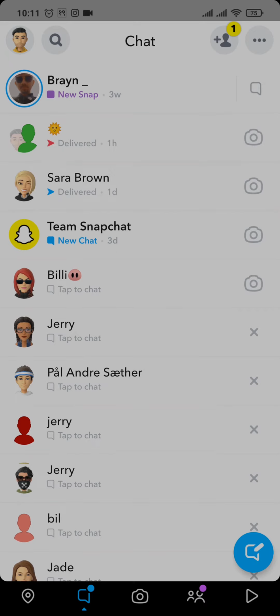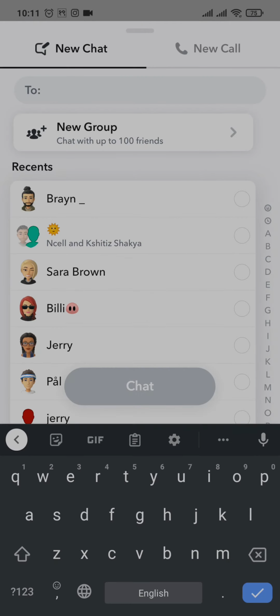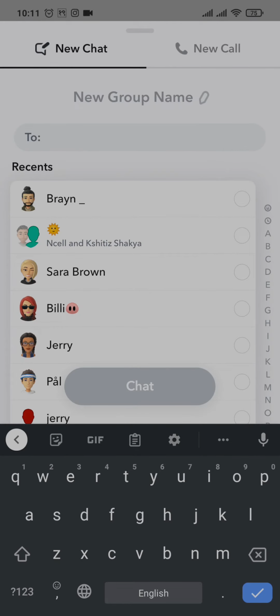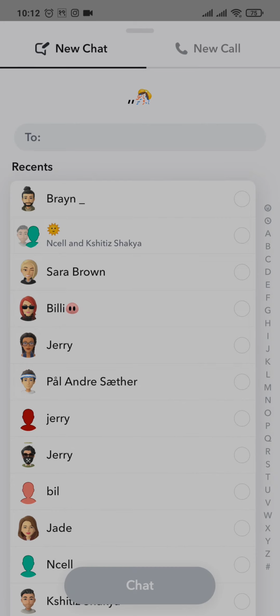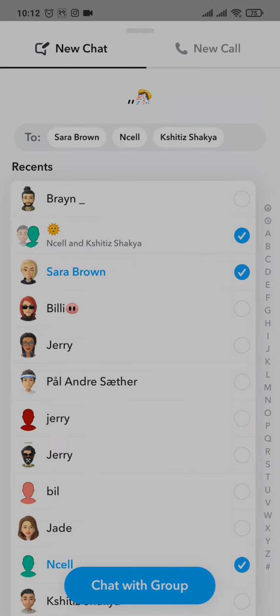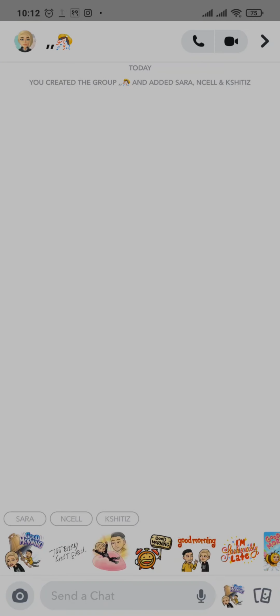Now the way that you do it is just tap on this blue icon on the bottom right and then tap on new group. You can add up to 100 people in this particular group. Now you can name your group anything you want and then just start adding people. Once you select the people that you want to add, you just tap on chat with group and there you go, your group now has been created.